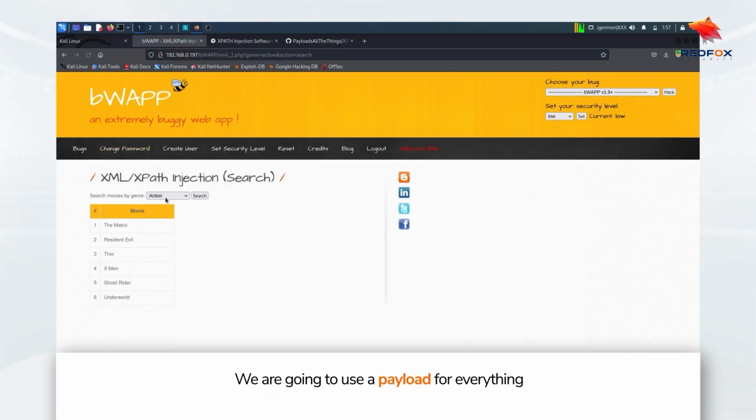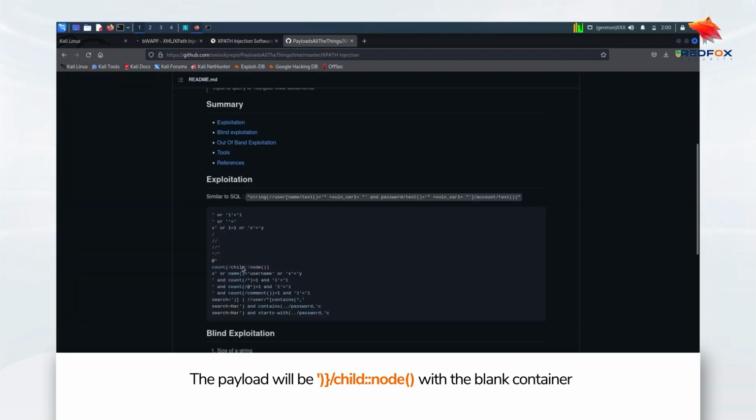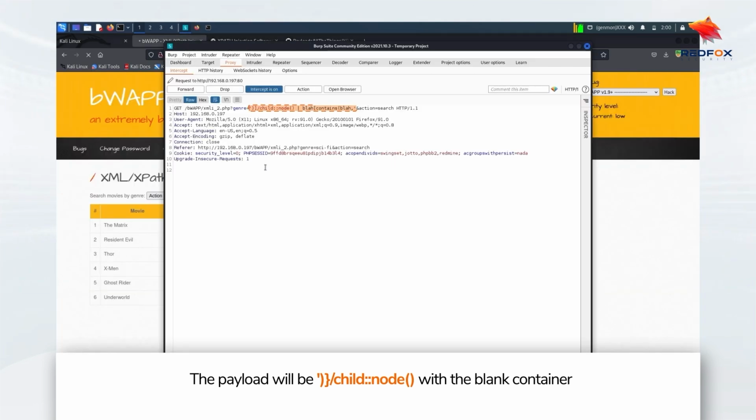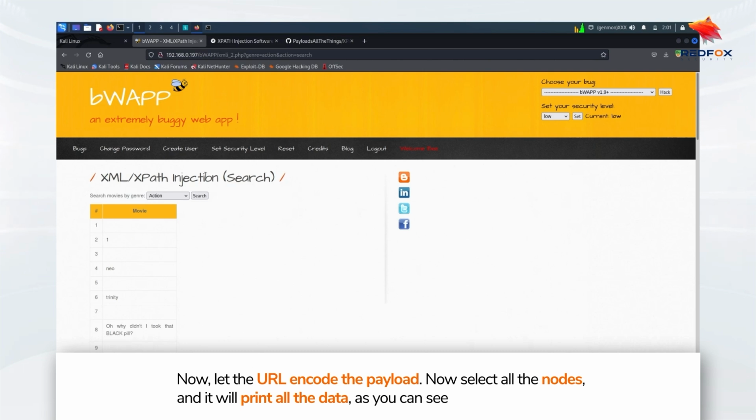We are going to use a payload for everything. The payload will be as shown on the screen with the blank container. Now let the URL encode the payload. Now select all the nodes and it will print all the data, as you can see.